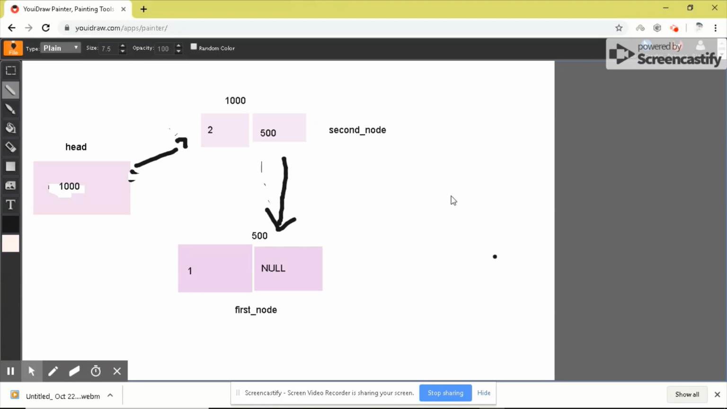So this is it for this lecture, and this is the basic understanding of how linked list works. And in later videos we'll be seeing how to insert an element at the beginning of the linked list, how to insert at nth position of a linked list, how to delete an element in the linked list. We'll all be seeing in the next lectures.